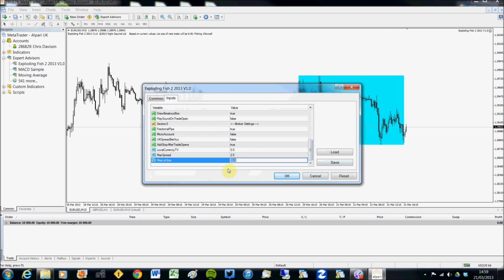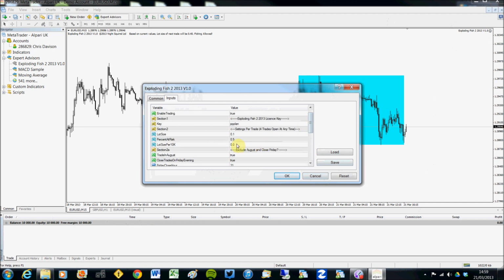And then finally the maximum lot size says what's the maximum lot size I'm prepared either to accept personally or that the broker will accept. So if the calculated lot size based on the fixed percentage is bigger, it will round it down to that number. For most people, it's just a matter of entering the key in here, setting that to true, and leaving everything else exactly as standard.